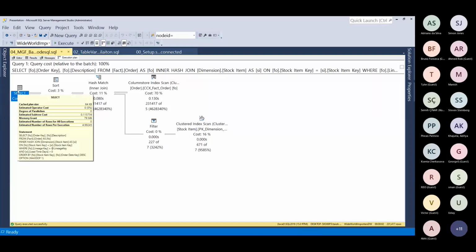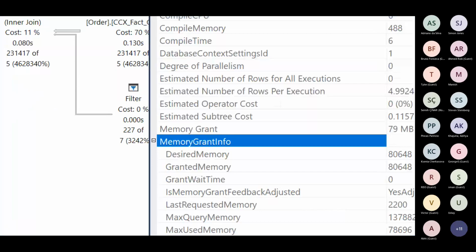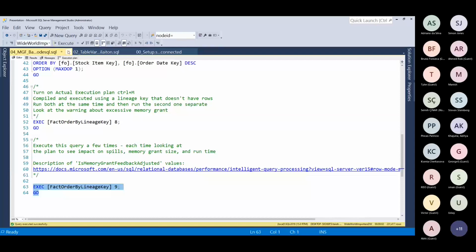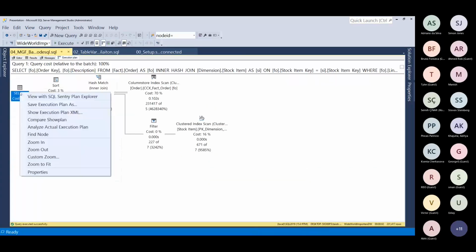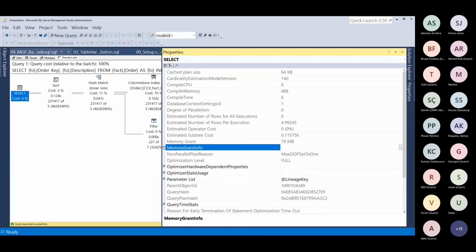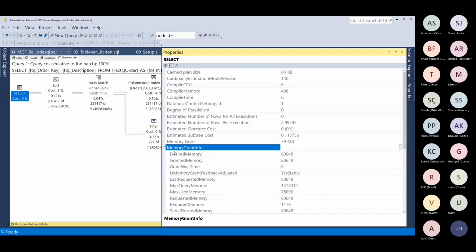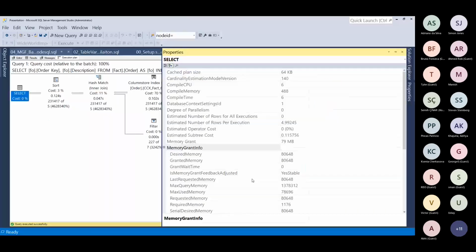This time we don't see any warning. And if you go to the properties, not done yet, still adjusting. Do it again. Gosh, look at that now. So it took us 4. So this is what Microsoft is getting into, that on the fly is going to adjust stuff which we never had before 2017. So now this is stable, it's going to leave it there.